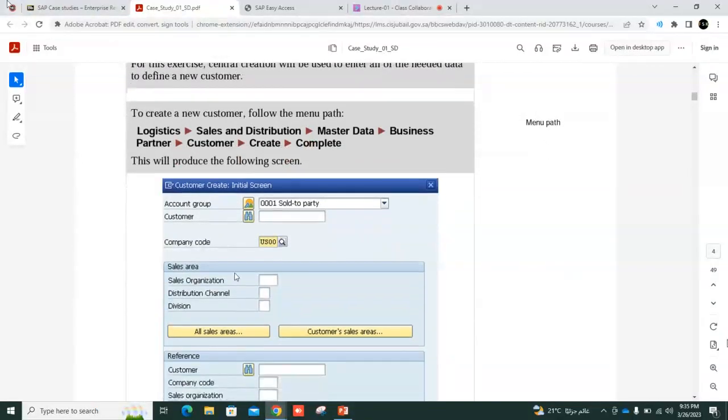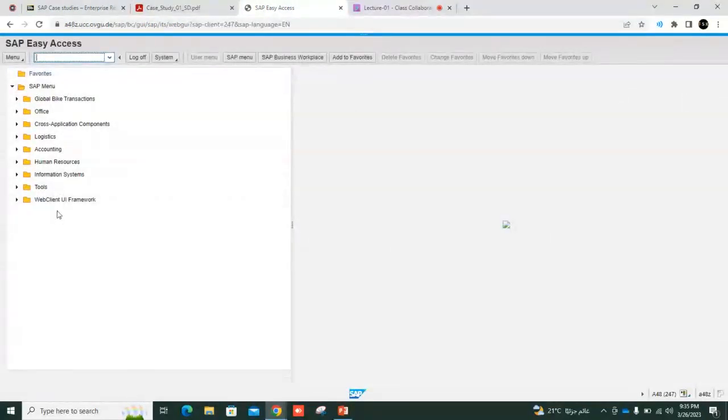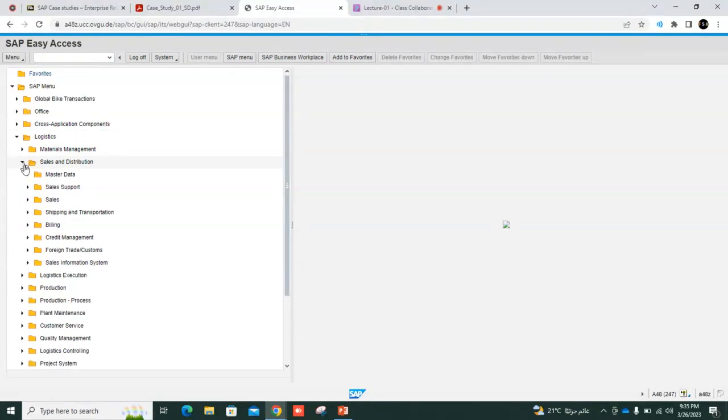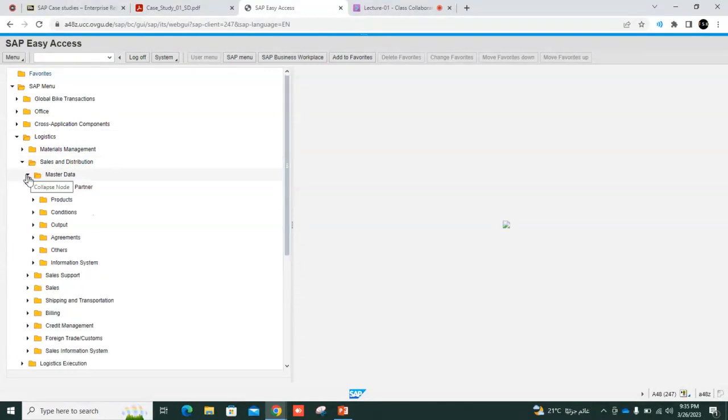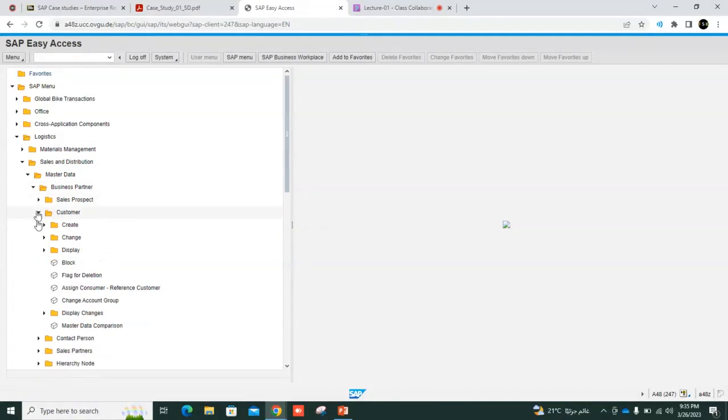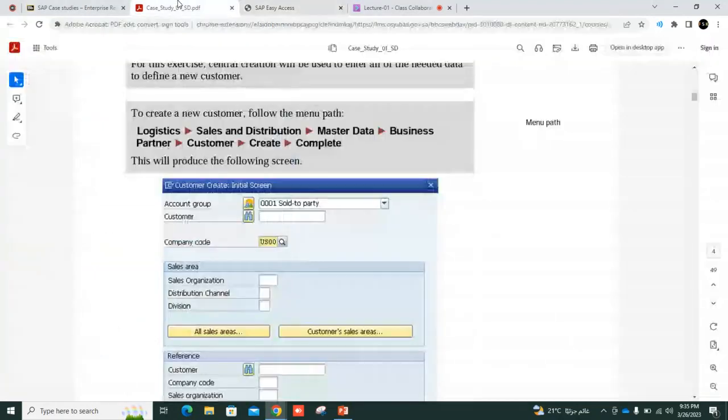Now you'll see this kind of screen. Let me show you here. These are the folders, you can say modules, functions. Click on Logistics, click on Sales and Distribution, Master Data, Business Partner, Customer, Create, and Complete. Let me show you the same menu path. We need to follow the same menu path because I have done this previously, so I know the path.